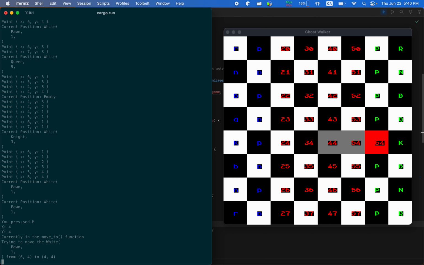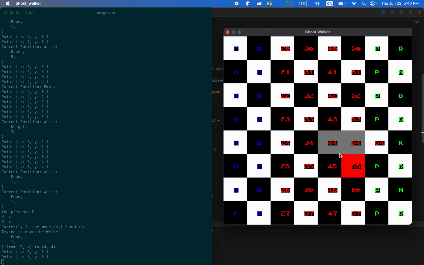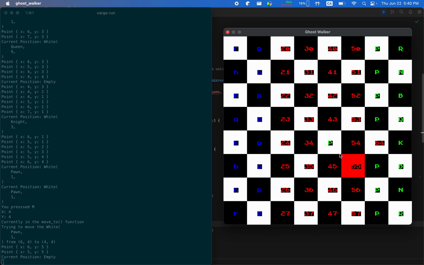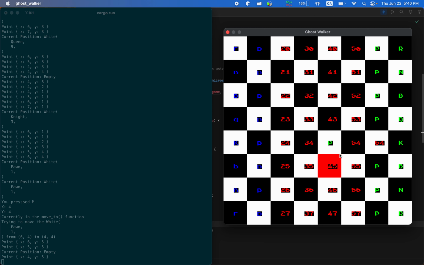And then you see it's spat out some output saying you're currently in the move to function, which is just from debugging. But the most important part is trying to move the white pawn from 6,4 to 4,4. Let's go back to this window here, and we'll take away the gray boxes, and you can see that the pawn has moved to the point 4-4. That's pretty cool.